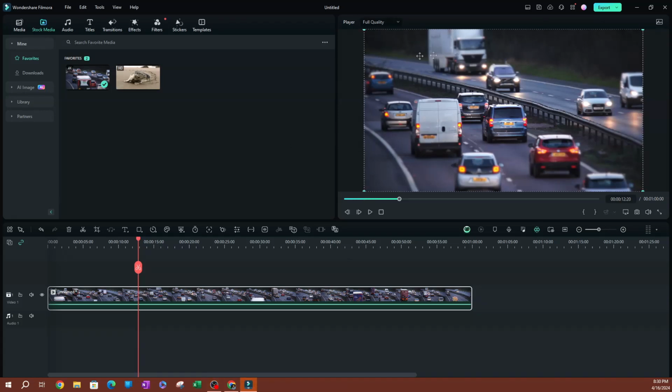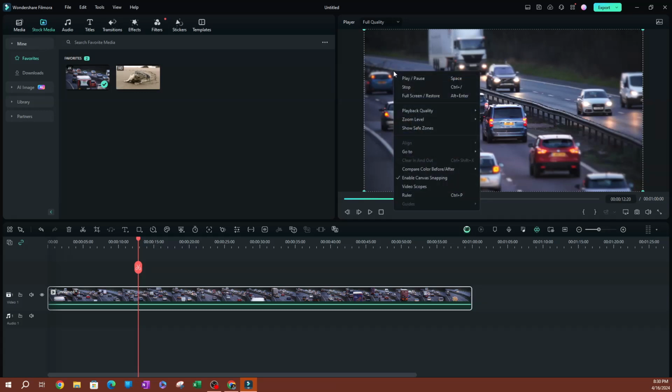Now, to get started, as you can see here, I have a video here. I'm going to right click on the video within the player. So you do need to add the video to the timeline on this track. Once you have the video in here, go to the player, because it's going to show up in here. Right click on it, and if you go all the way to the bottom, you're going to see two options. The first one's going to be the ruler. So this is going to allow you to add rulers to the outside of your preview screen.